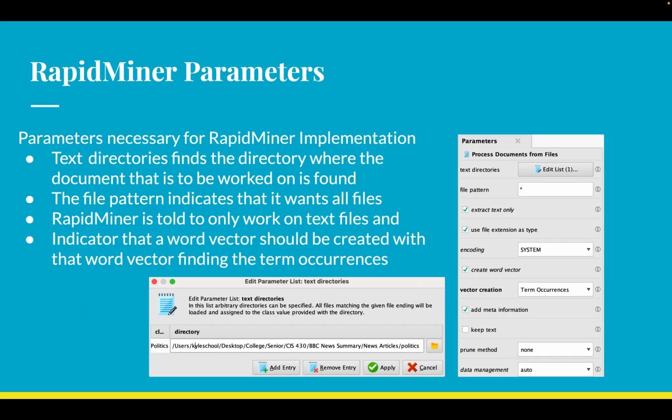The parameters allow us to indicate what we want to do. So, for example, we need to find the directory and the file pattern, which in our case is the star, which indicates all files. We also want to tell it to only work on text files, and that a word vector should be created to find all term occurrences.